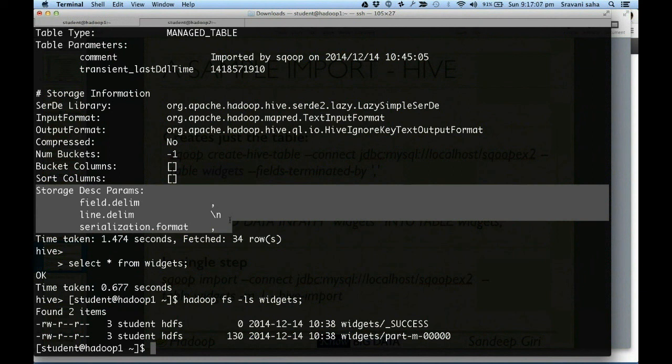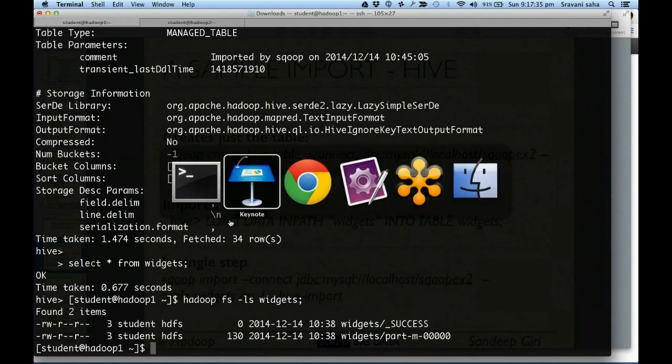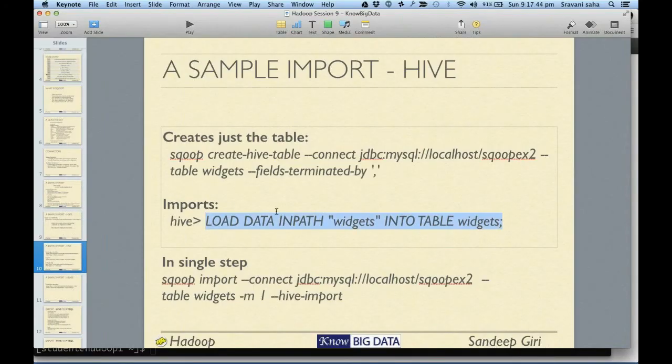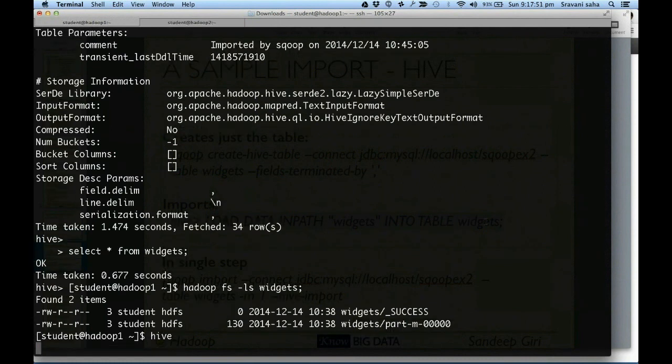Okay, for this table. Now, when we import our comma separated file, which was imported by Sqoop in the previous command, it is going to be easily imported. Why am I saying this? Because while creating any Hive table, we need to specify what format the data is going to be when importing data into this table. Okay, now the next step is to load the data in the path widgets into a table called widgets. Okay, let's go into Hive.